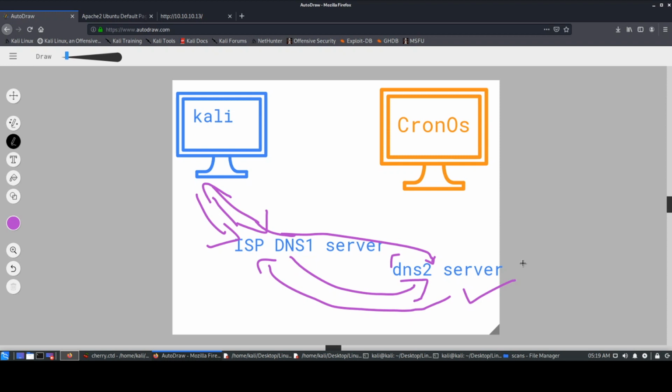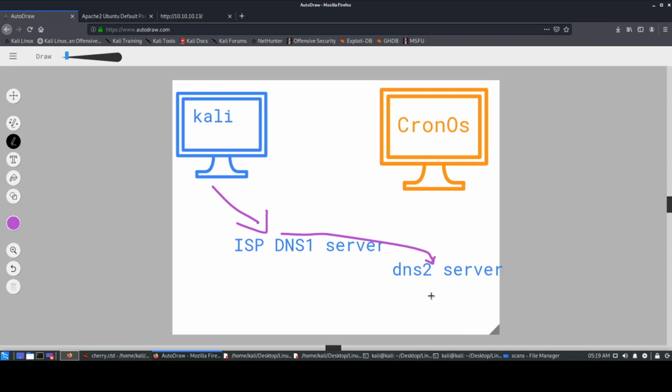This DNS server has around 10 entries, and this DNS server has no entries. So what we can do is a zone transfer. Whatever entries are present over here, we can try and copy them over here. If we see, there are multiple entries present.